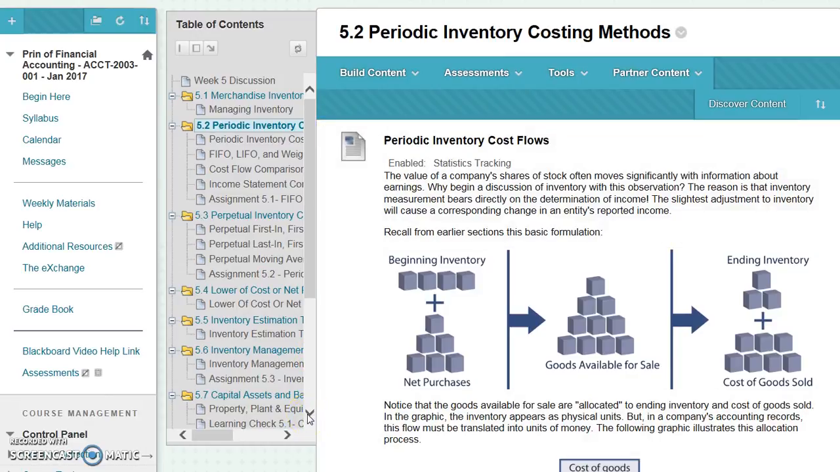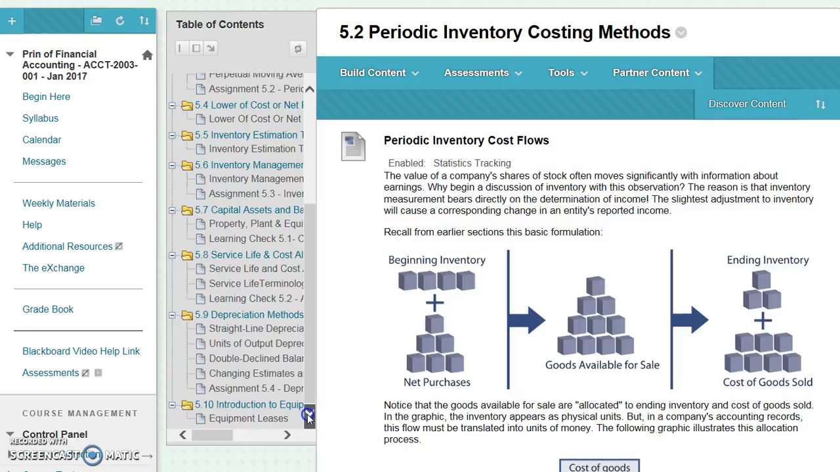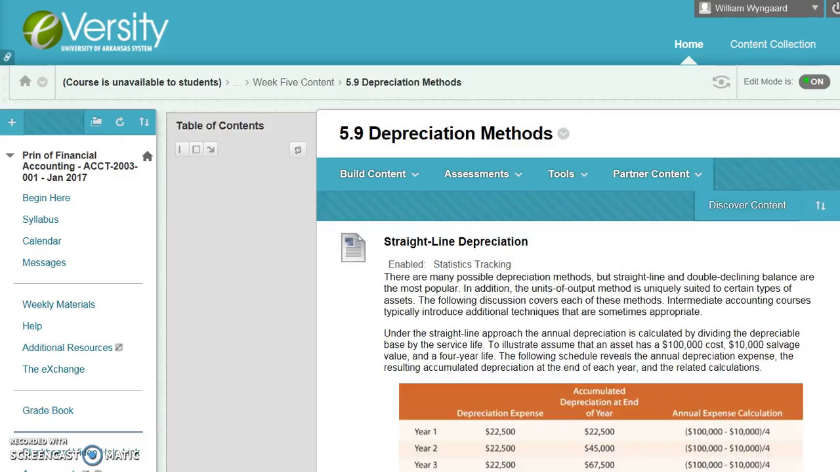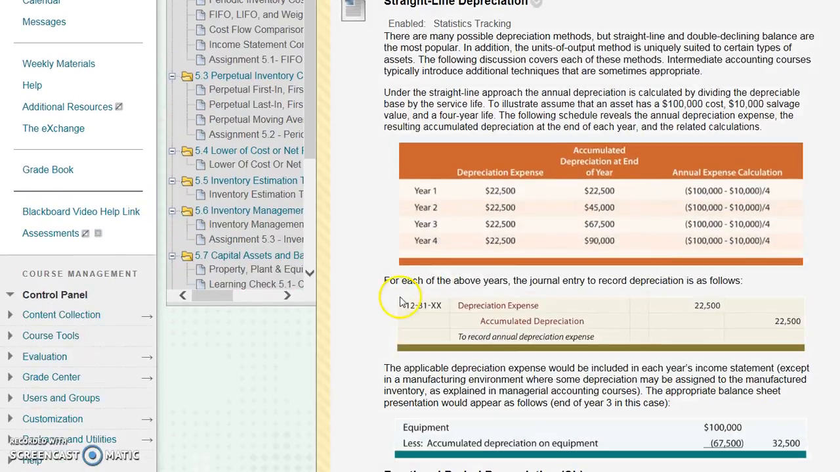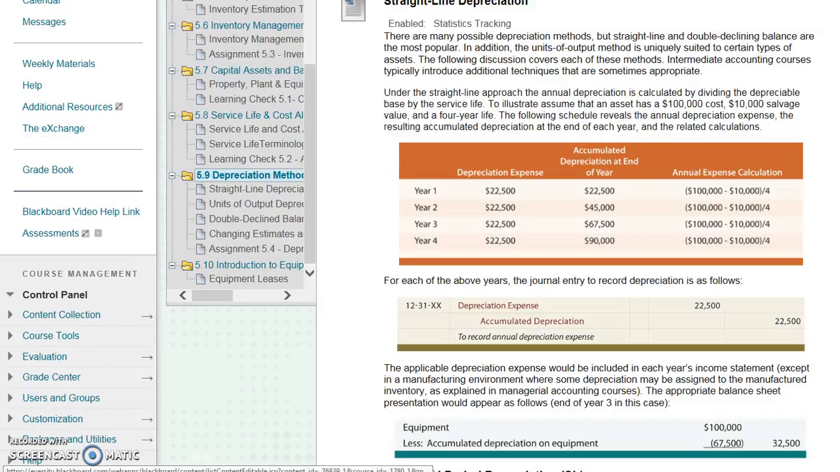The second main topic is depreciation. And for the most part, I think all of you know what depreciation is. If you own a car, you know what depreciation is, because all vehicles lose value pretty much the minute they are driven off the lot. And that's exactly what depreciation is. Depreciation is the using up of a long-term fixed asset.